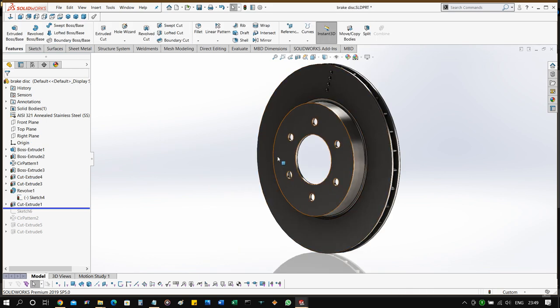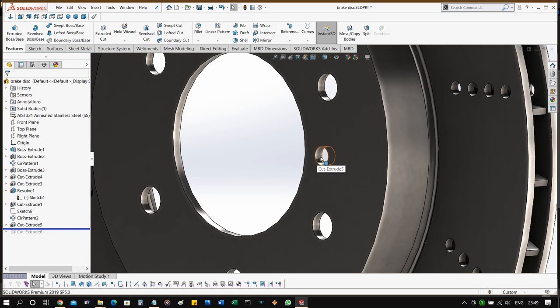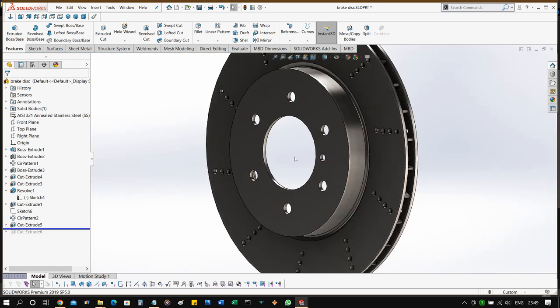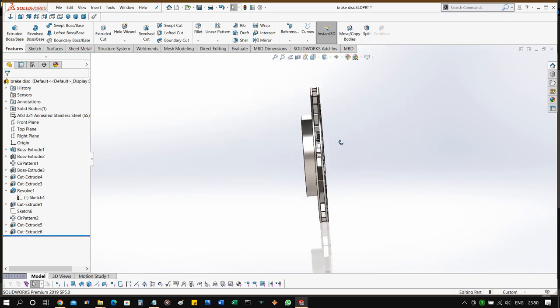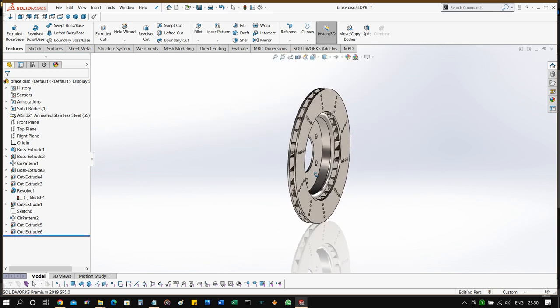Then we add the holes for the lug bolts that connect to the wheel. On the disc itself, we make the circular pattern of the holes for the heat exchange. We then add another hole. This is for a screw that connects to the hub, because otherwise it will move and rotate. So that's all for the brake disc.